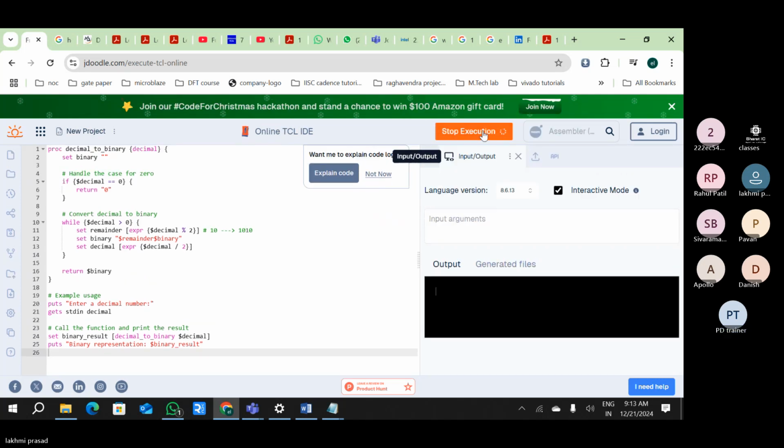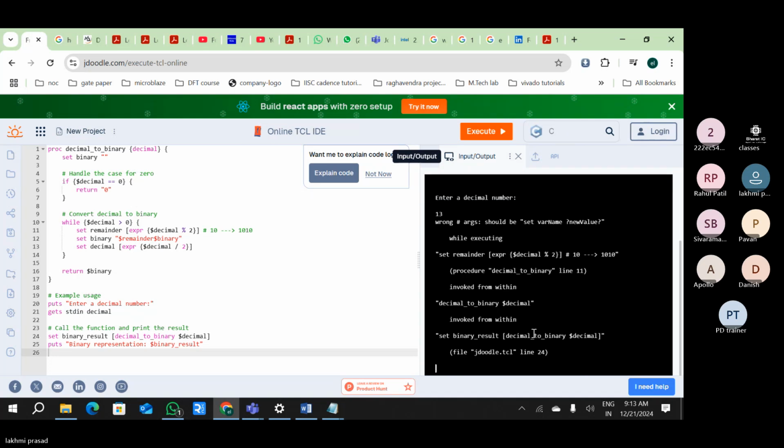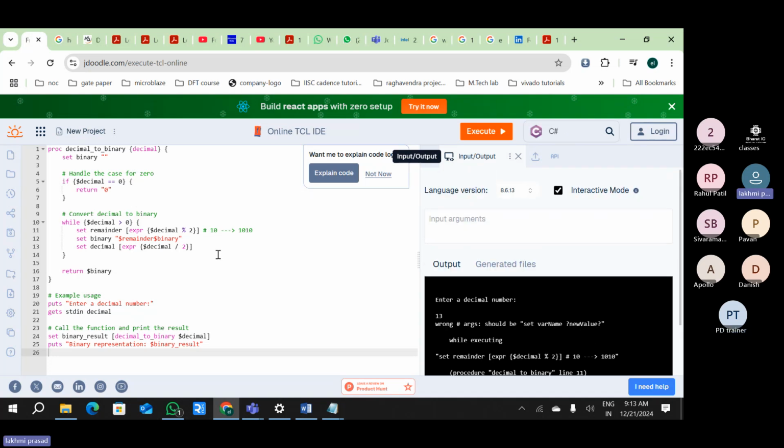Yeah, so let me give an example of 13. It will print. What happened? It didn't execute. In line number 11, there's a small error. What is line number 11?